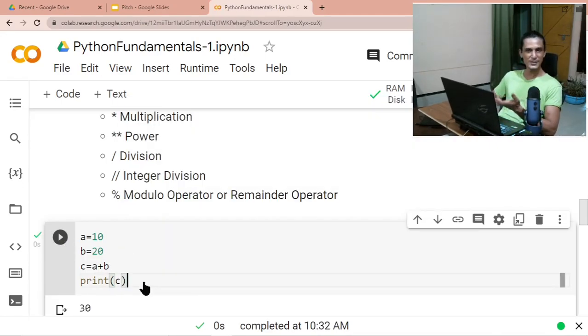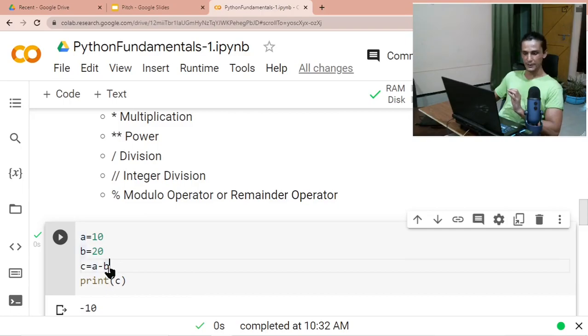It's very simple, right? This plus operator is very simple. Similarly, if you want to compute the subtraction, then you can write print a minus b, c is equal to a minus b. It will subtract the second operand from the first operand. This minus is the subtraction operator, and its operands are a and b here. So what operation does it perform? It subtracts the right hand side operand from the left hand side operand. Clear? So here it will perform 10 minus 20, which is minus 10.